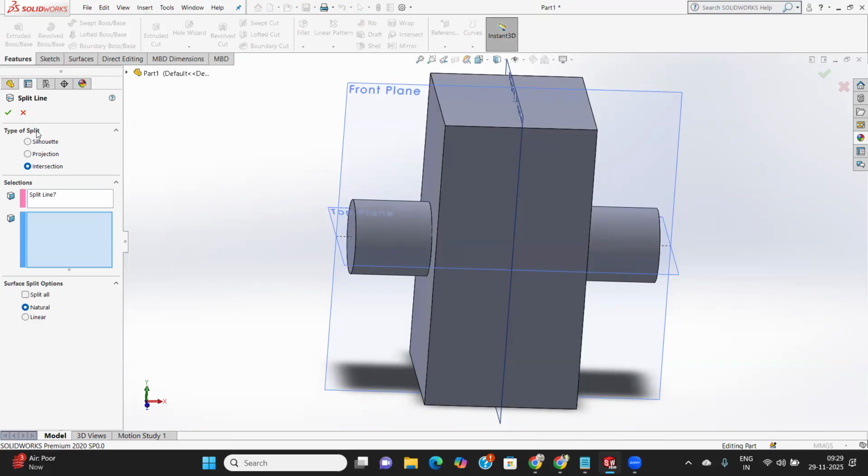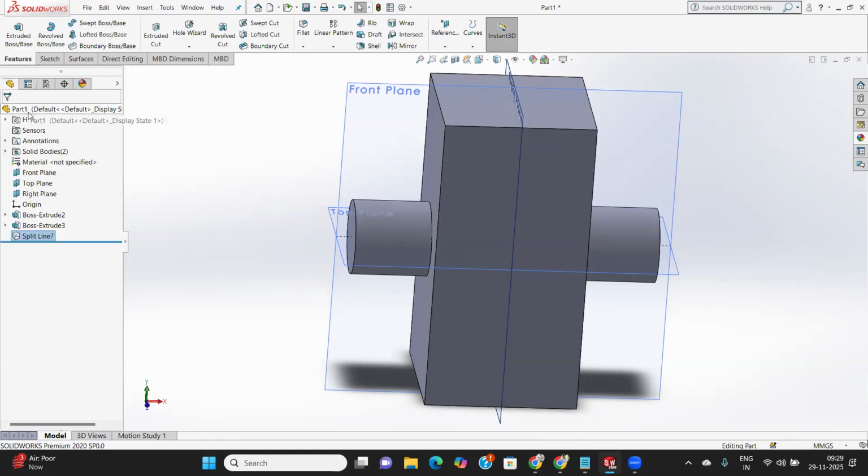Okay, and then make this type of split options also. That's clear? Yes, clear. Okay. Then come to the next option, this one. I just do one thing.